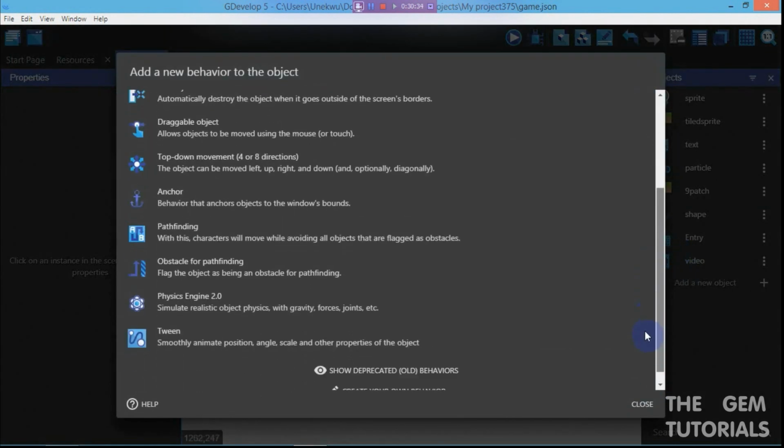So we have the pathfinding behavior. With these characters, we will move while avoiding all objects that are flagged as obstacles. So this works with the obstacle for pathfinding. I have a tutorial on this, so I think you should check it out if you don't understand this. The link is in the description below. So that covers the obstacle for pathfinding and the pathfinding.